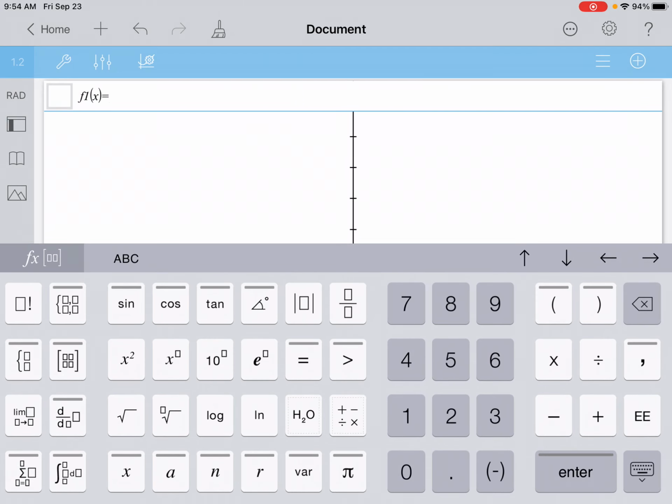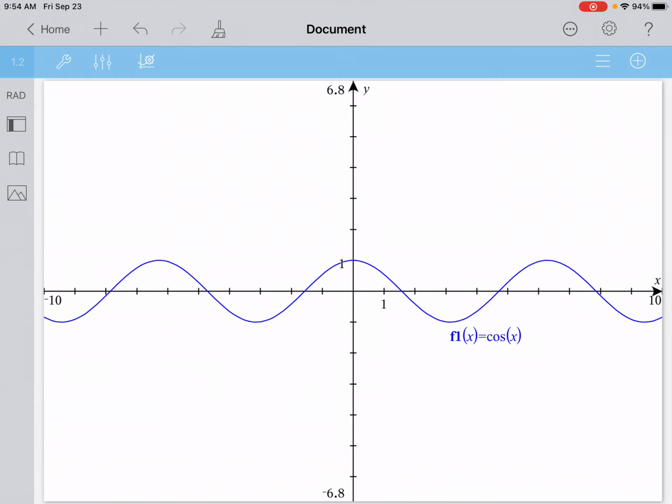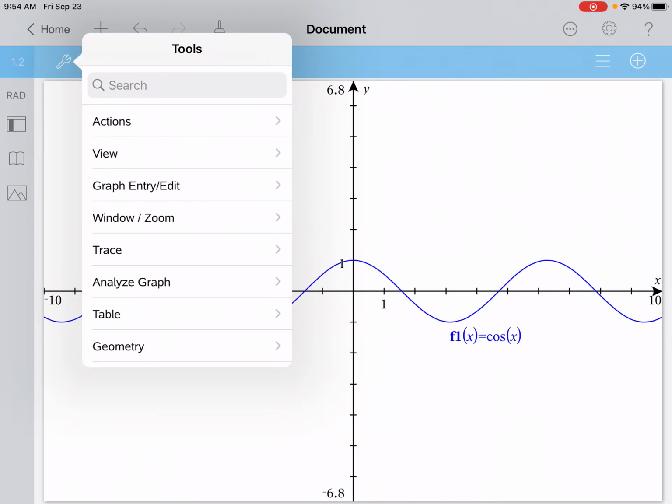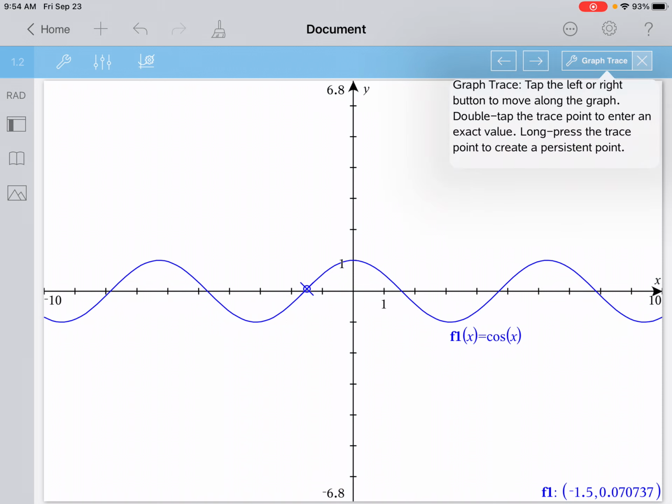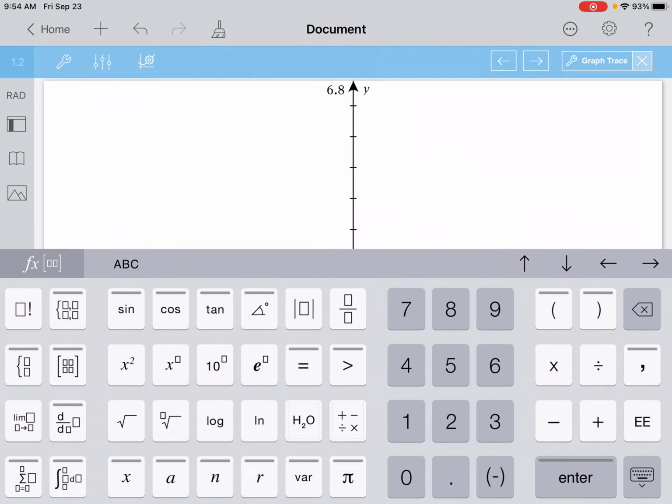If I added a graph right here, I'm trying to reacclimate myself with this app here. F of x is equal to cosine of x. That shouldn't surprise us that it looks like this. And let's see if I can find those 2 points. If I did a graph trace, how do you type this in? You guys could just use your keypad to type in -pi/3. I don't know that I can do that right here on this app. That's unfortunate. Graph trace, double tap the trace point to enter an exact value. Let me try that. Okay, got it.